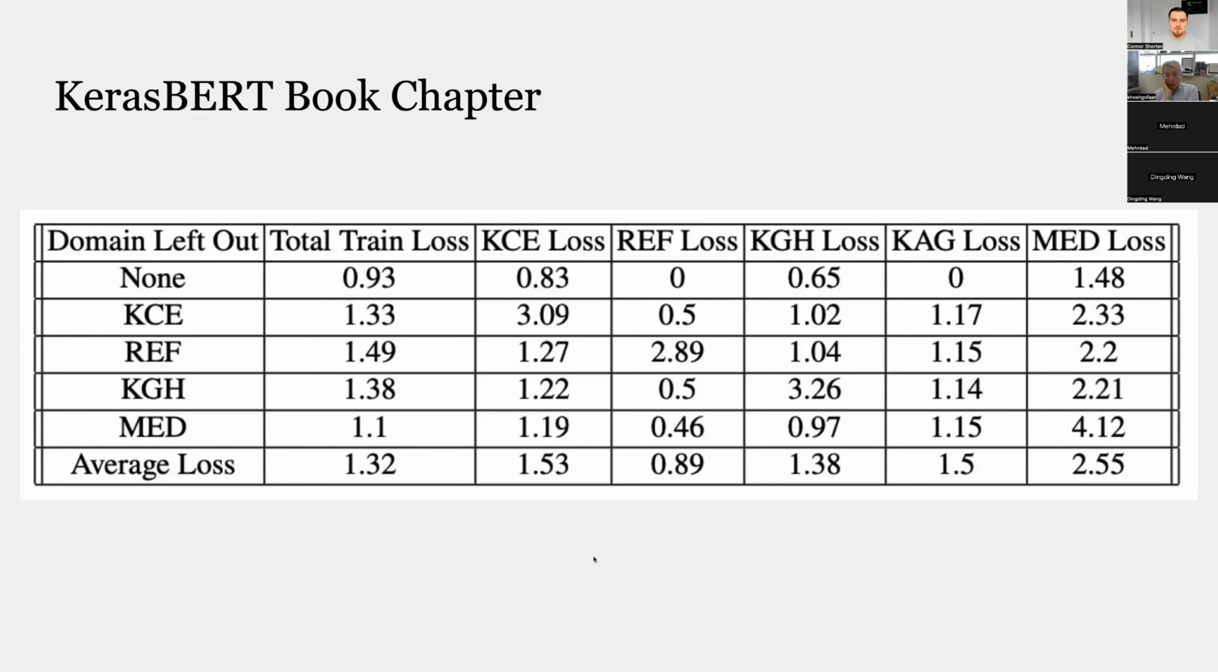So what we did is we left out certain domains of data and explored the generalization with leaving out the Keras code examples. How well will it then generalize to the Keras code examples? So you see this kind of diagonal where if it's left out, the error is going to be higher on it.